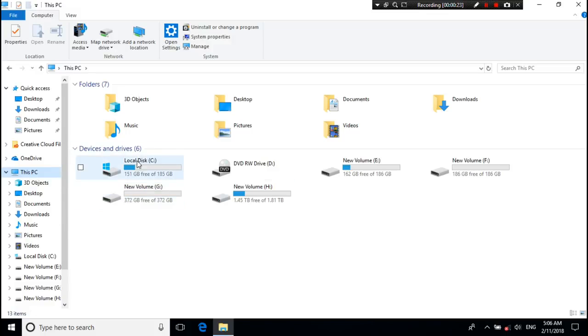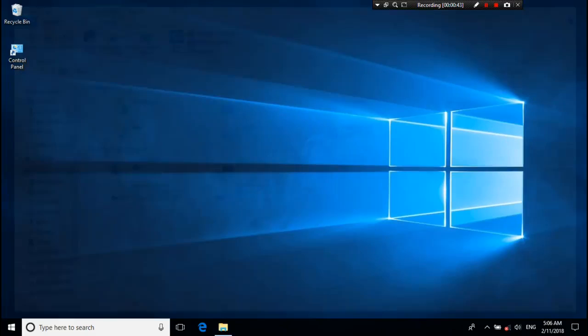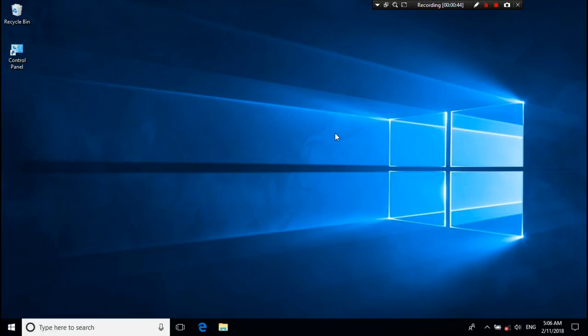Alright, C drive is the Windows 10 system folder and E drive is the Windows 8.1 system folder. I will show you by deleting Windows 8.1 from my PC. Alright, let's see how it can be done successfully.